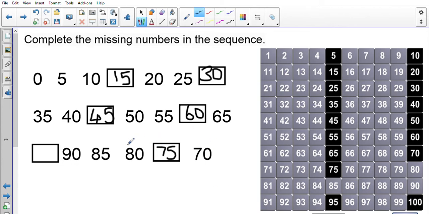Well spotted. Let's go back to that tricky one at the front of the sequence now. Maybe if we do the sequence the wrong way round, it will help us. Let's try it this way. 70, 75, 80, 85, 90, 95. Well done. Super counting.